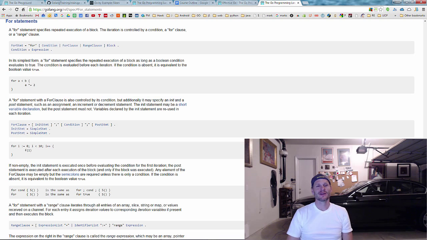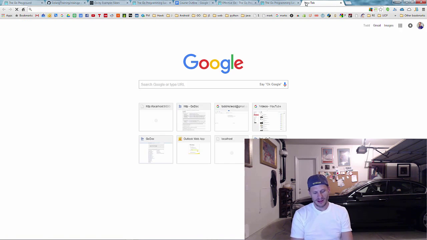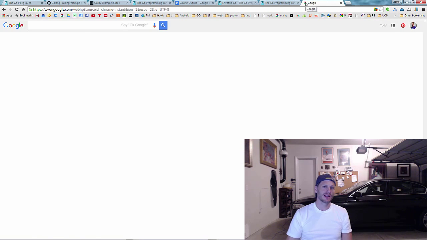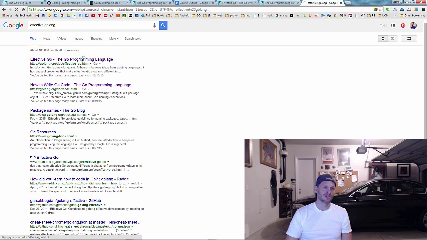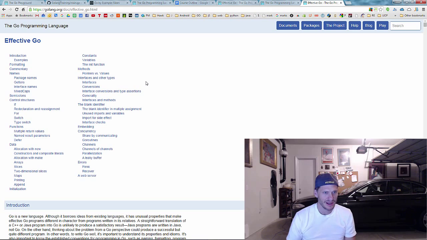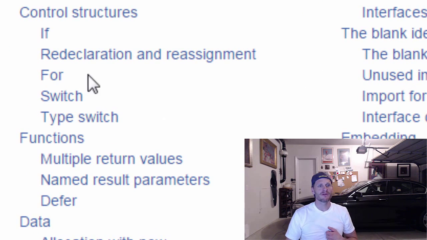Back to programming. Sometimes the language spec explains things well and Effective Go doesn't, and sometimes it's vice versa. I do not like the way the language spec explains for statements. It's not very consumable. But if we go look at Effective Go and look at how you do for statements or loops in Effective Go, right here under control structures, we have for.